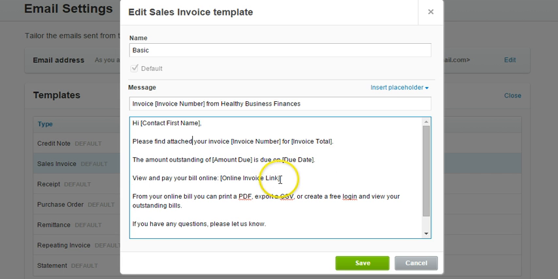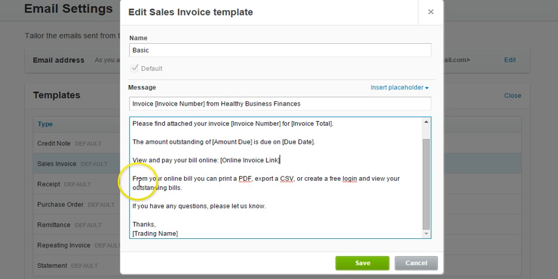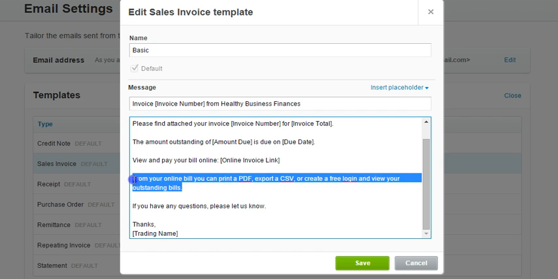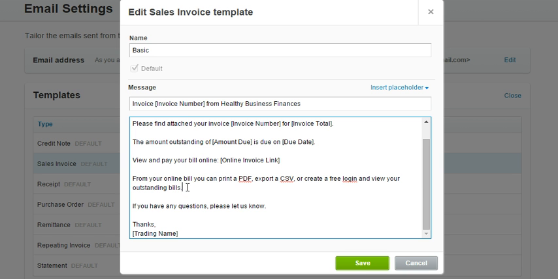It also gives them a link so they can view the invoice online. It then starts to say from online, you can print a PDF. Now, if you know your customers are not going to be using Xero, then this line is perhaps a little bit wasted. By all means, keep it in. But again, think about your customers and how you would interact. If you wouldn't say this to them face to face, I would be taking it out of the email. It just makes it look like you've made an effort, and the email is much more personal than just a stock standard email.